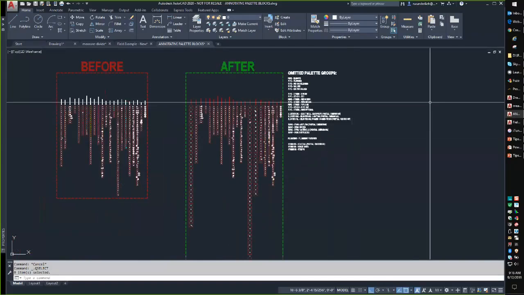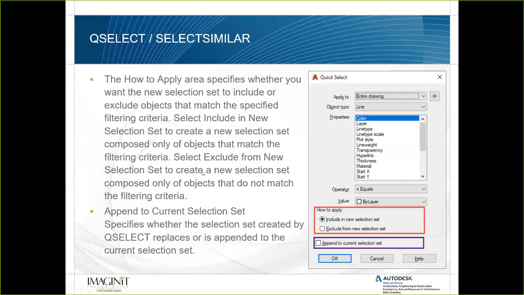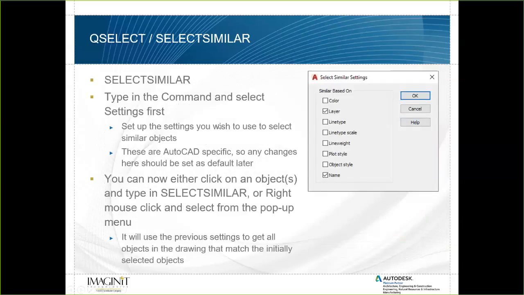So now let's flip back over here and let's talk about Select Similar. It's kind of a similar process, but Select Similar only works on objects you've already selected. So type in the command and select the settings first. Your typical Select Similar settings are usually layer and name. You can put check marks in here, and these are the things that it's going to select similar based on. These are AutoCAD specific, so these are actually stored in the AutoCAD variables as part of your system variables. So once you've changed these settings once, they stick around.